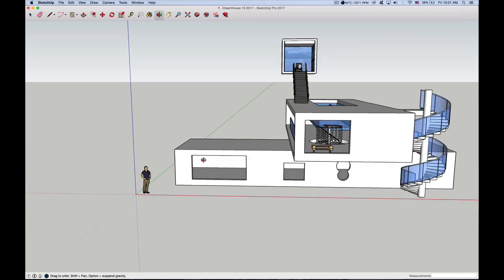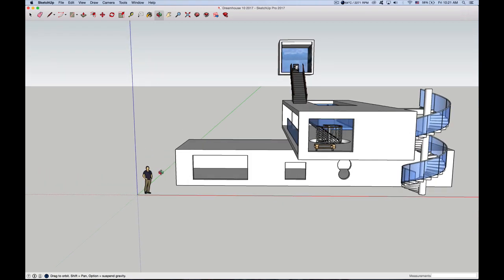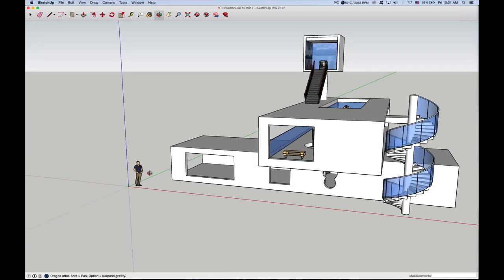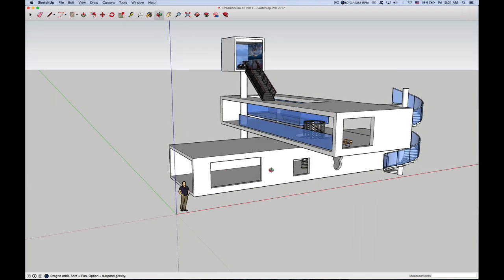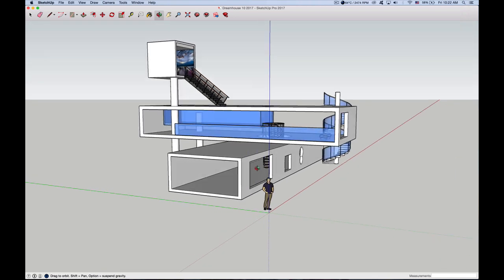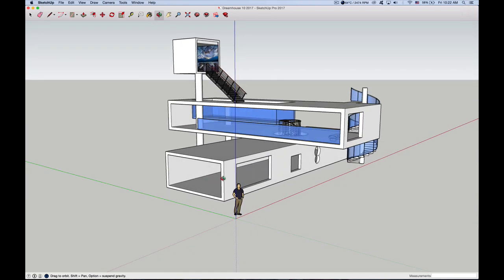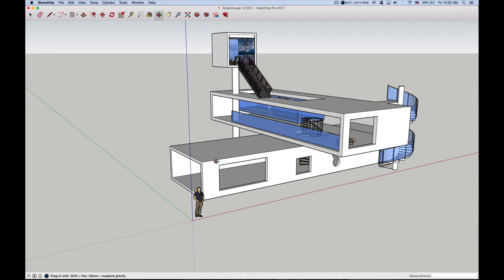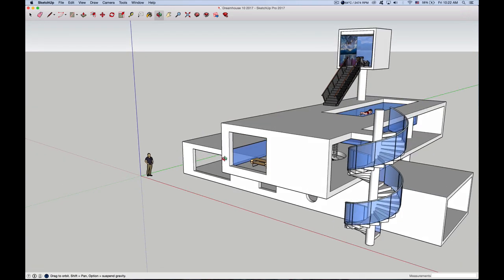Okay, as you can see, when you start off SketchUp, you will see a figure. It's very important to have these figures as a reference to the size of the model you're creating. As you can see, the figure stands as a scale reference to this model I'm creating. So whatever you make, you can always refer to how big it is in reference to this figure.